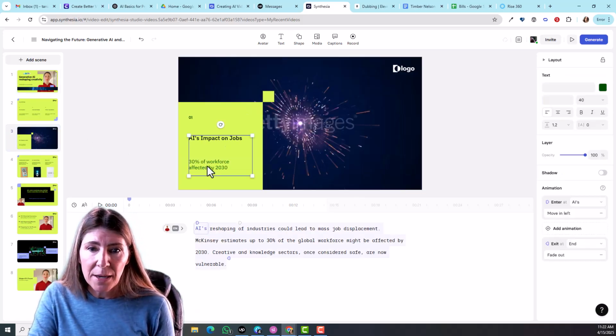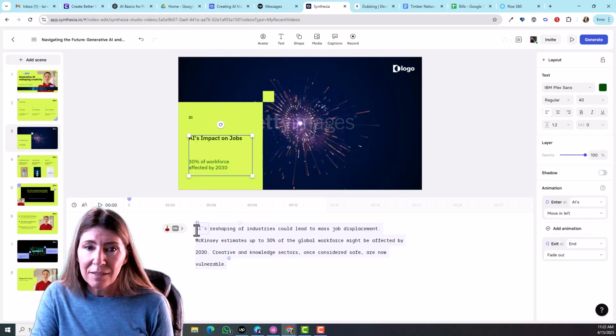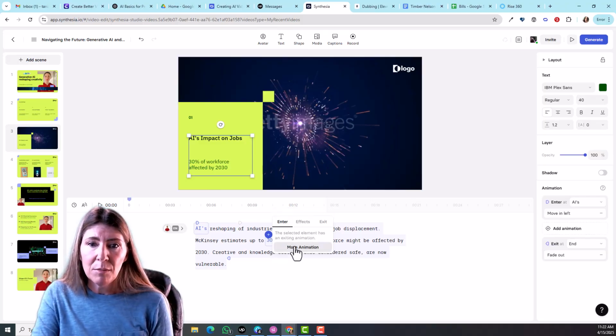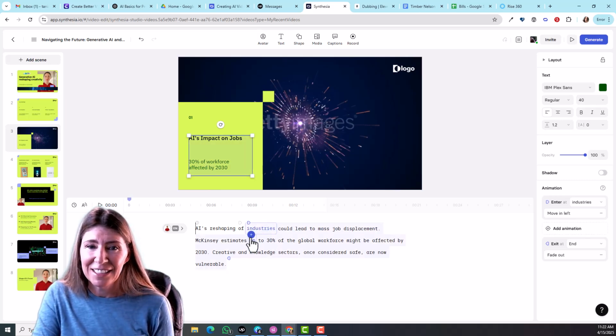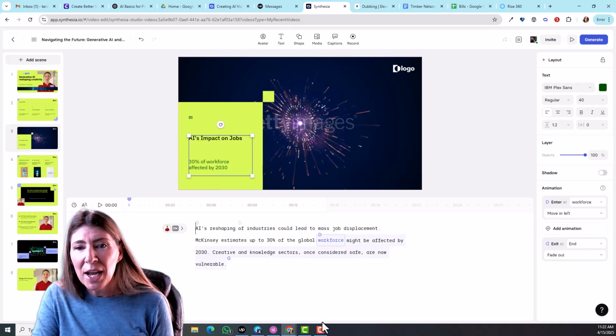So let's say this text box, it's currently entering at "AI" at the very beginning. If I want to move it, I can say, okay, no, I want to move it here. Click the plus sign, choose enter, move animation. But I can also just drag it. So there's a couple of ways you can do that.